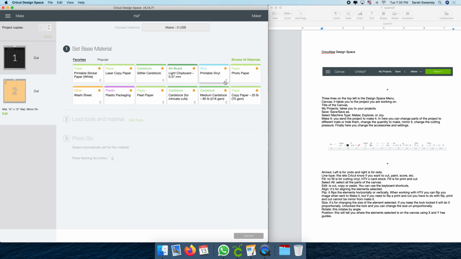Here you're going to set your material. Cricut already has the popular ones, and then you have your favorites. If you want, we can talk about this. For example, when you're in doubt, because it's a material that you know you want a deep cut, I will always use glitter cardstock. That's my go-to when I'm making stickers that are very delicate and I want a complete cut out of the paper. I'll use the cardstock for intricate cuts.